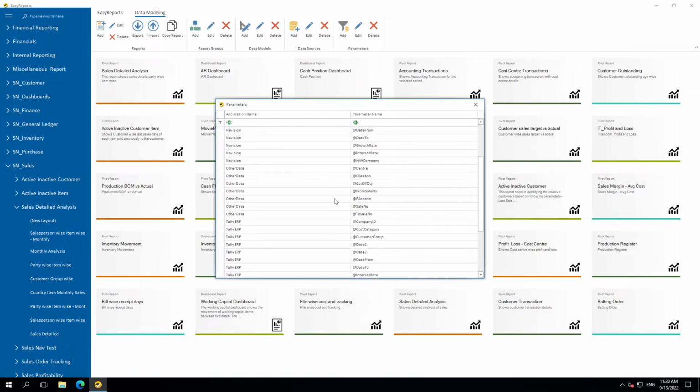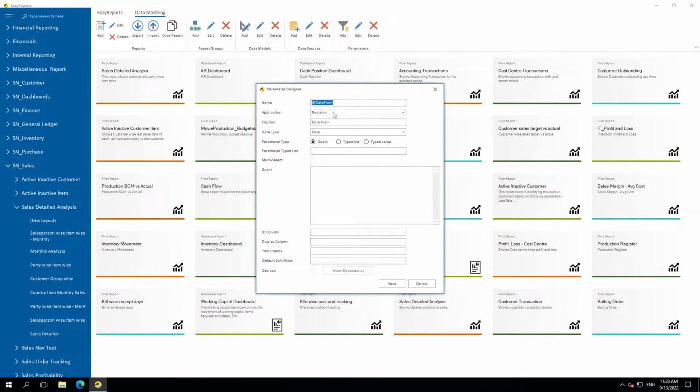If you see, these are different parameters which have been configured. Let's look at the date from parameter. So it's defined against the application Navision, which is, like I said, data source and applications are used interchangeably. This is the name of the parameter. Now this will always start with the @ sign. You have the caption. This caption is displayed in the parameter window, and the data type. So we've got 3 data types: text, number, and date.